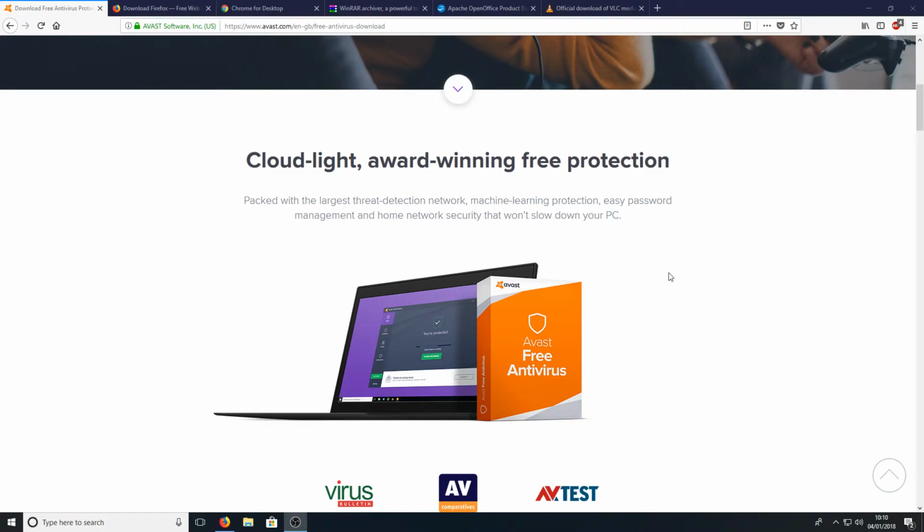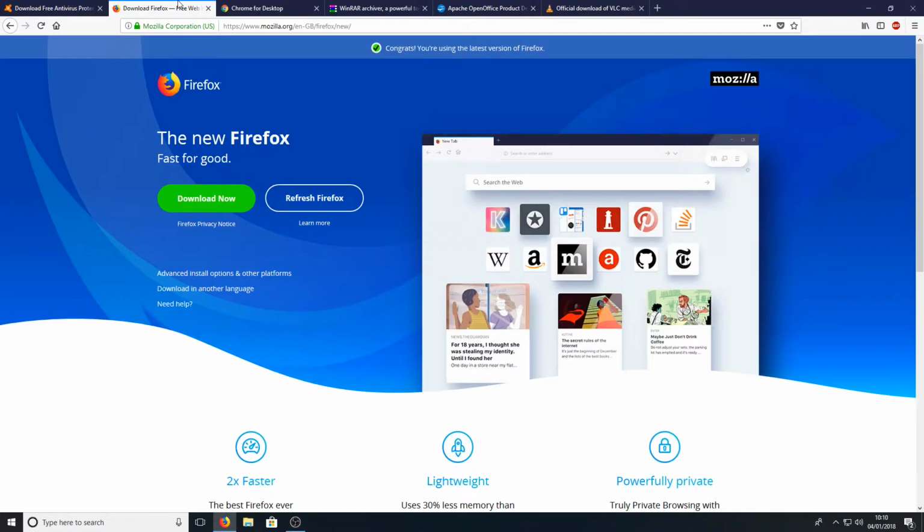Now moving on to our second must-have application when setting up a new computer, we have our web browsers. You've got a choice of either Firefox or Google Chrome. They are both just as good as each other. Personally, my favourite is Firefox, so if I'm going to recommend a web browser, I would say Firefox.